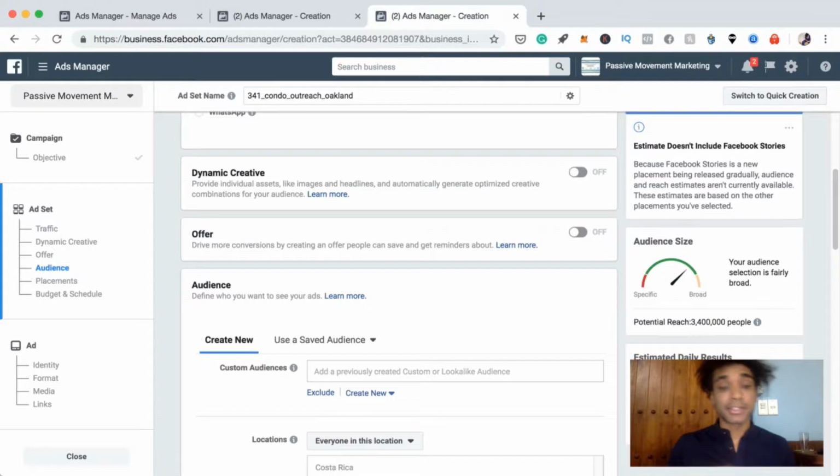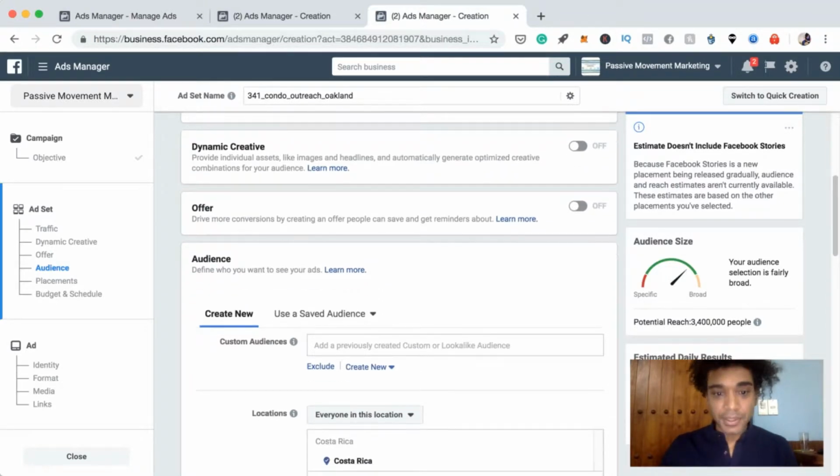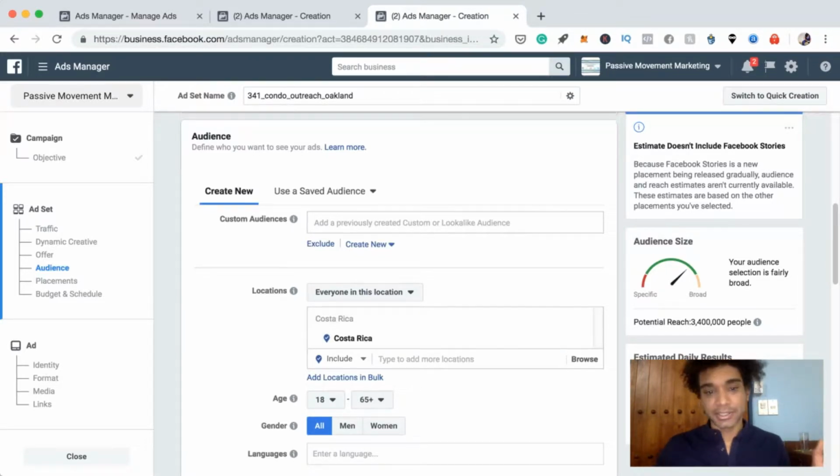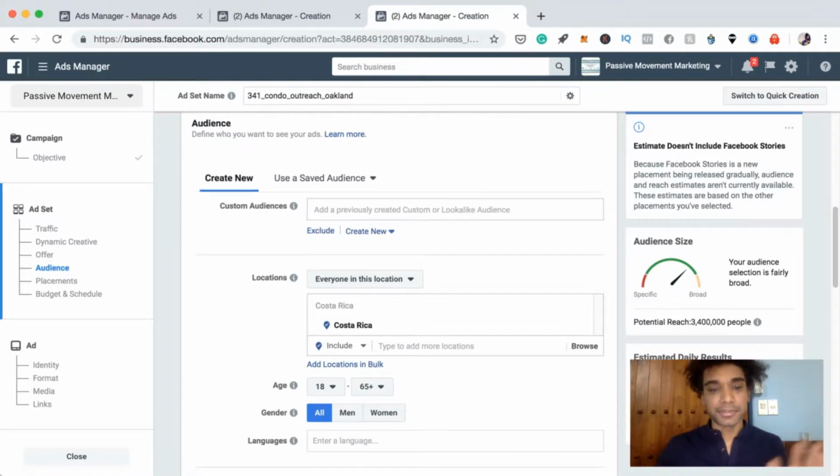So here we are at audience. If you have a custom audience, you can make a lookalike audience. In a previous video, I talked about how important it was to collect email addresses. If you have a list of email addresses, you can add them in here and it'll find people that are like the ones on your email list. But we're going to act as if we don't have anything. We're starting from scratch, so we're going to leave custom audiences out.